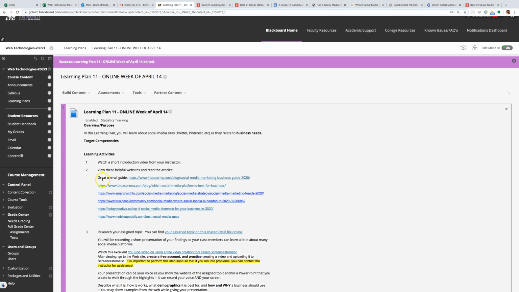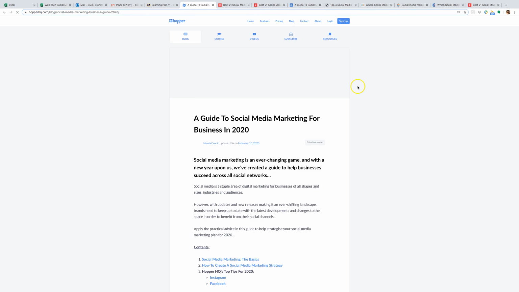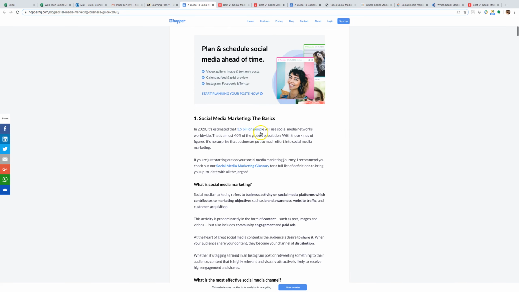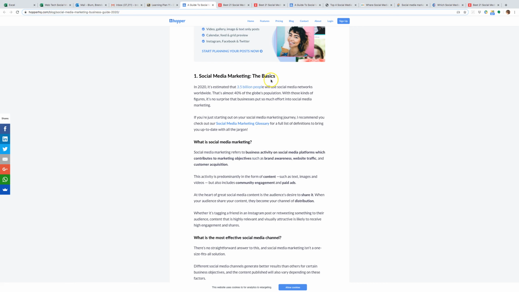The first link that I have for you is this overall guide that's really quite helpful. As this pulls up slowly: a guide to social media marketing for businesses, keyword there, in 2020. It's kind of a little bit of everything, starting with the basics. And think about these numbers: 3.5 billion people worldwide, 40% of the globe's population using social media.